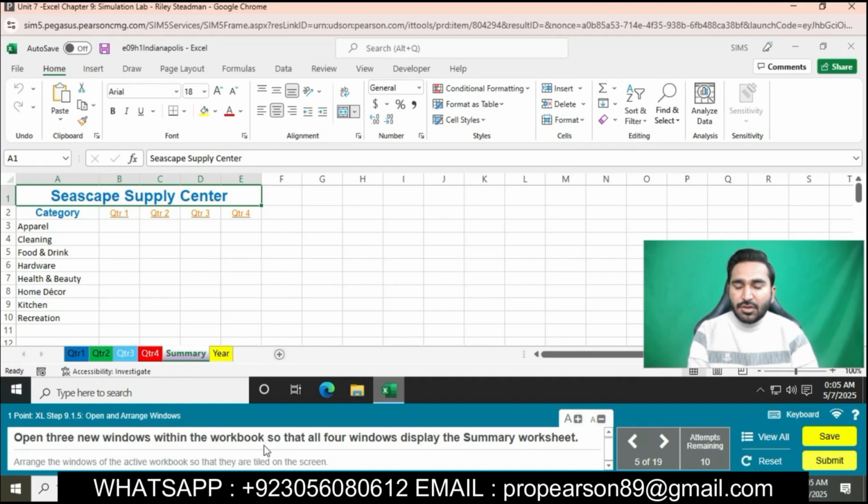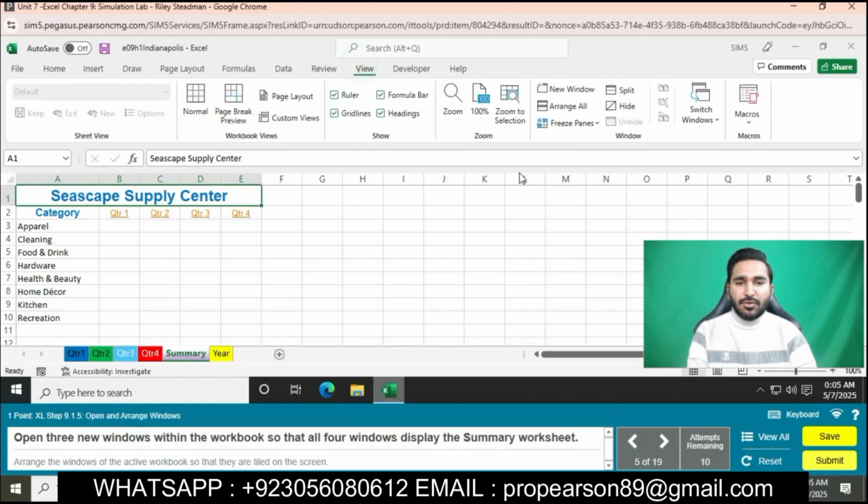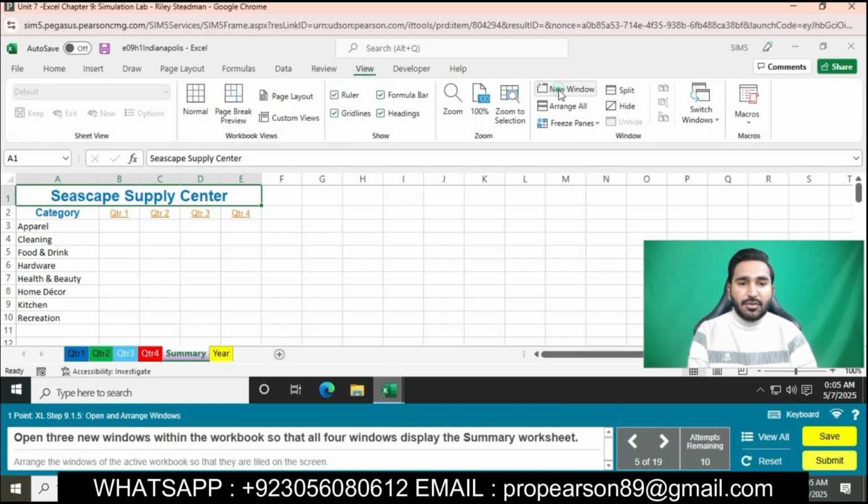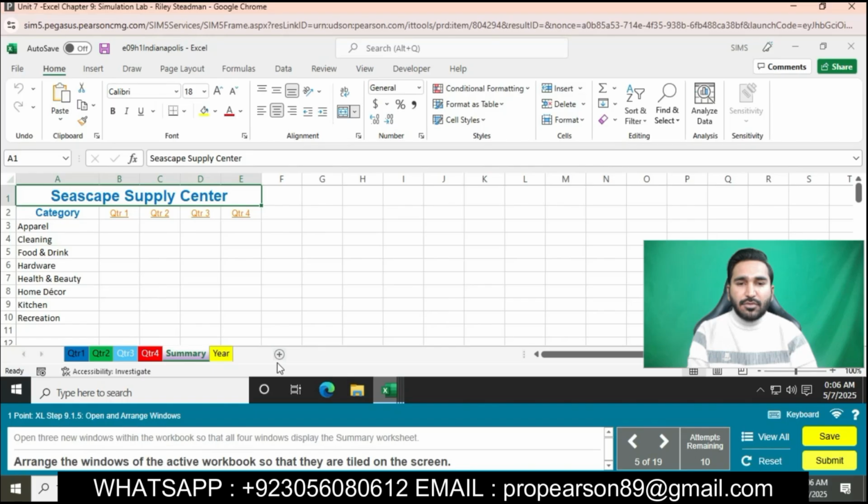Open three new windows within the workbook so that all four windows display the summary worksheet. Okay, we will go to the view tab in the window group. Click on new window button. We will again click on view tab in the window group and then click on new window button and arrange the windows of the active workbook so that they are tiled on the screen.